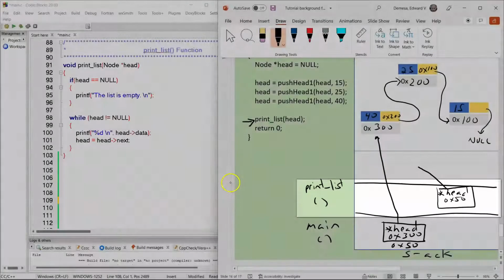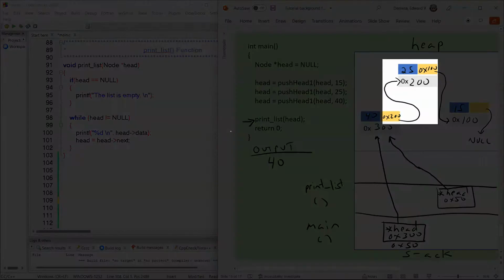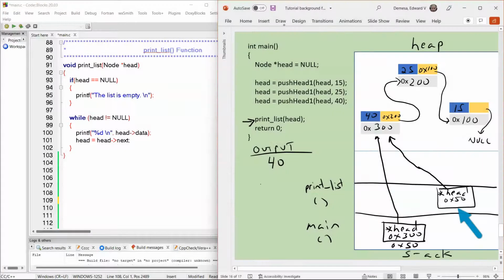Now in the case where our list is not empty, and in this case it's pointing to the first node, it's going to take a look at the data, which is 40, and output 40. Head will be pointing to head next, or the head next will be assigned to head. And so the address of the head next is going to be 0x200. And so this head will now point to the second node, and the address it is holding is 0x200.